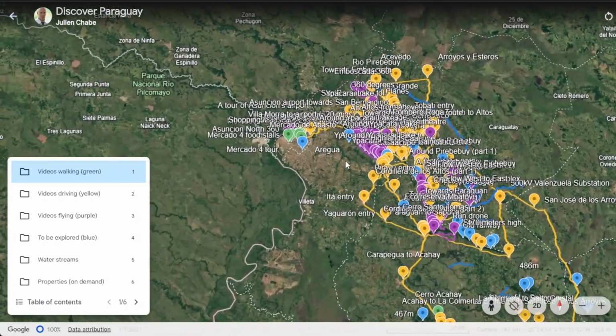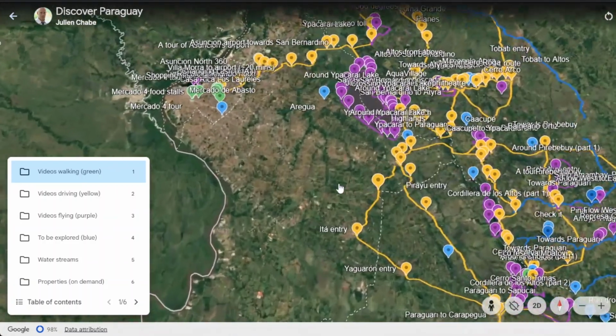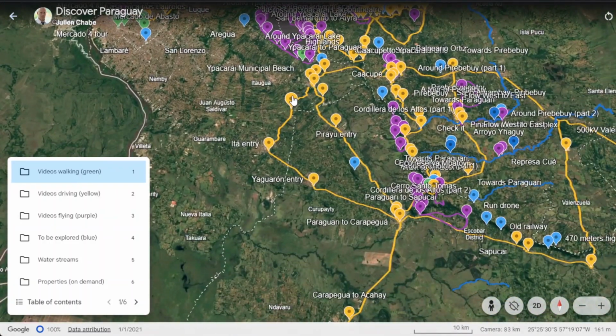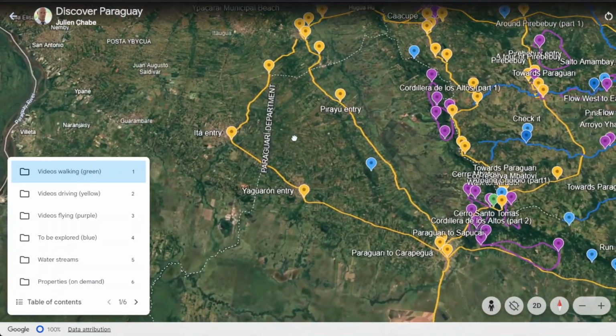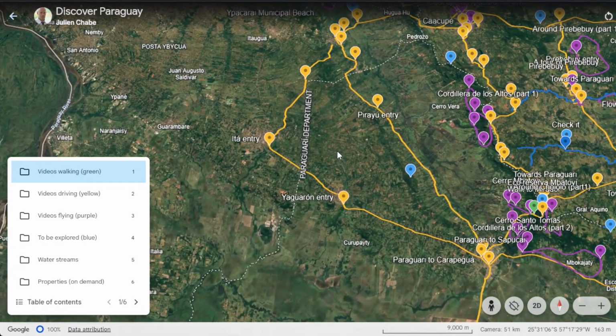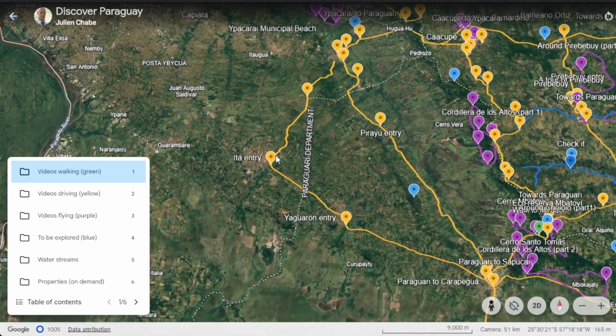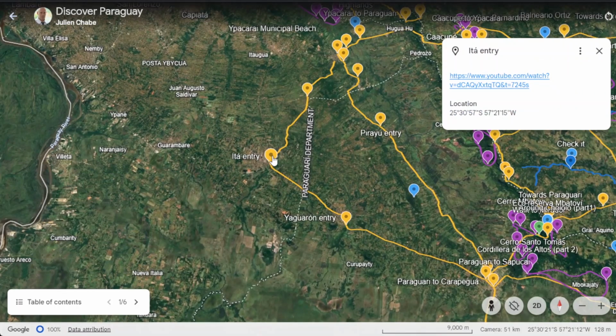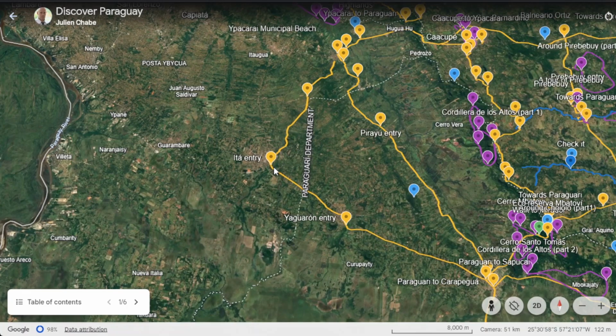So those in yellow, the line and the pins, are video taken on the road, motorbike or car. When you click on the pin here, you can access the video directly. If you click on the line, nothing happens. It's just the path that I have followed by car or by motorbike.